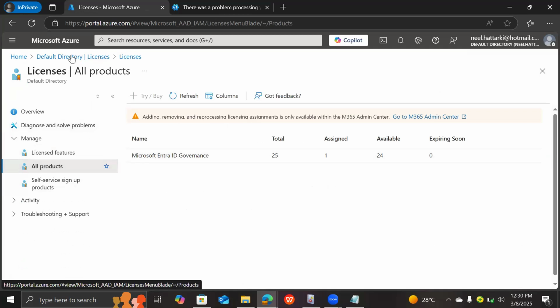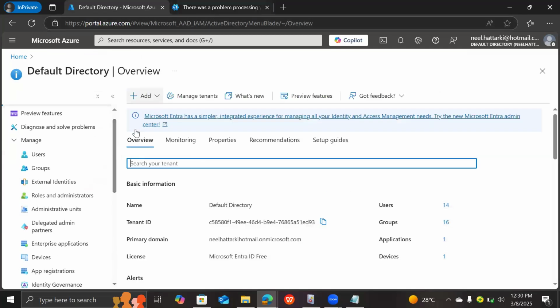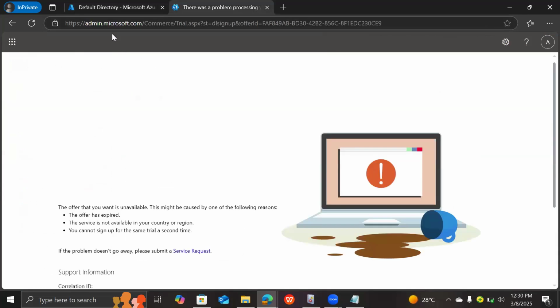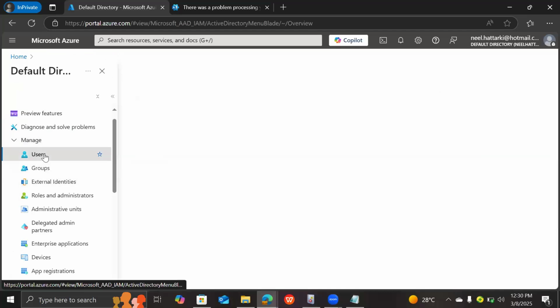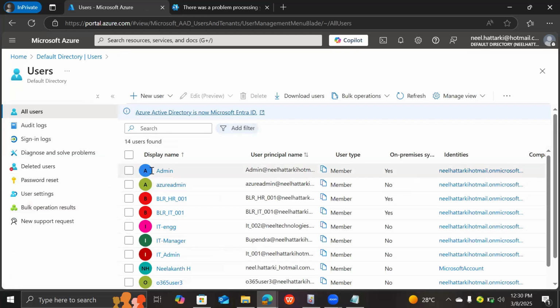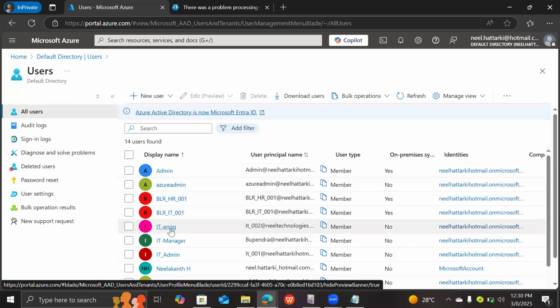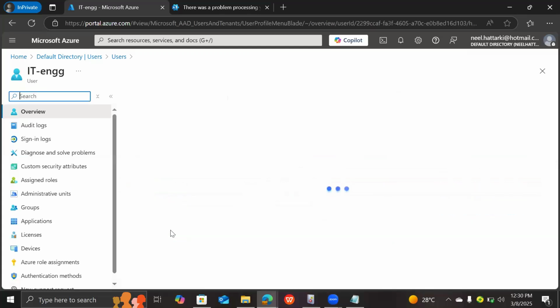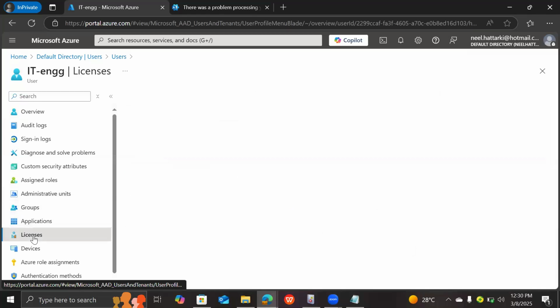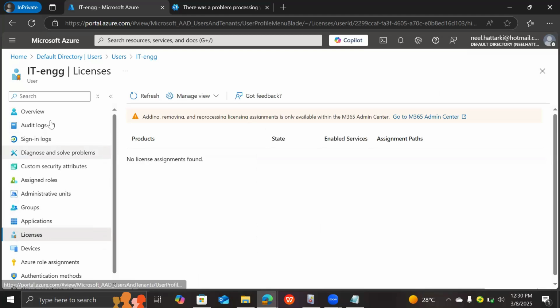So if you want to assign this license to any user, you can log into the admin portal or you can come back here to the users. There are two ways to assign the license. For one of the users you want to assign this license to, say for example IT engineer, we need to assign the license. Go to the license here. Okay, that is because it's not activated, right? That's why the license is not found here.